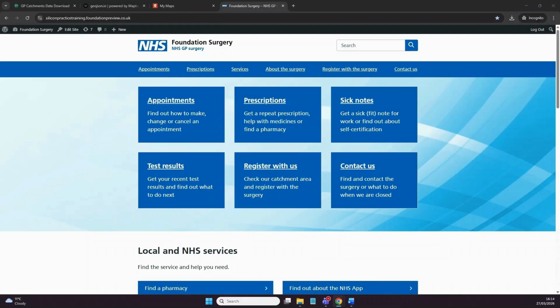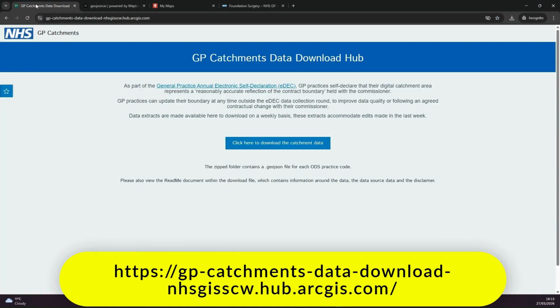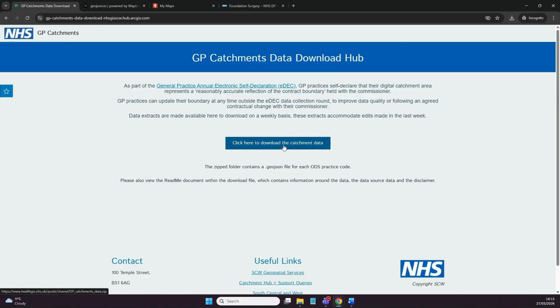To download a boundary map to your foundation website, there's a few steps involved, so we're going to go through them one by one. First, you want to go to the GP Catchments Data Download webpage, and then click the link to download the catchment data document.